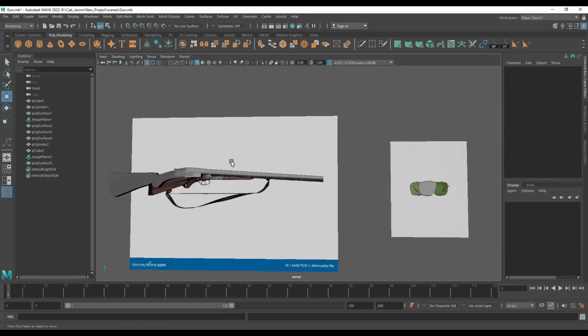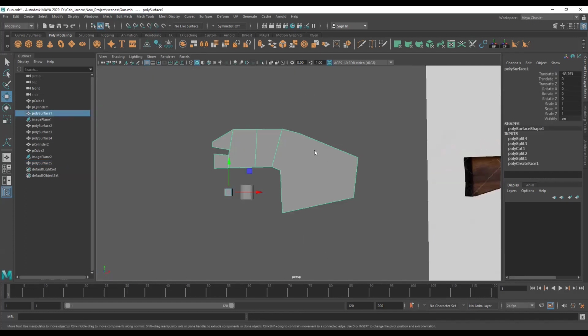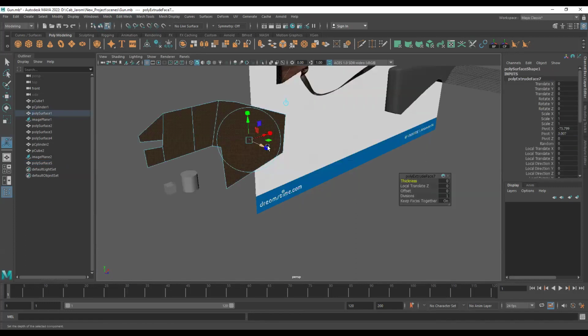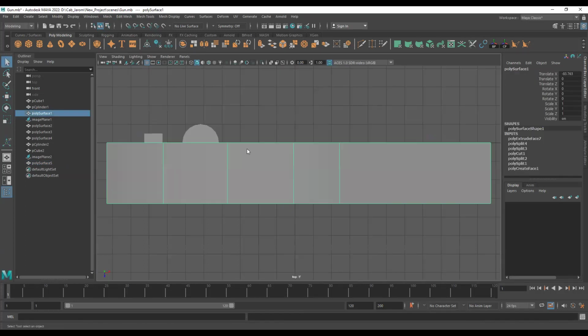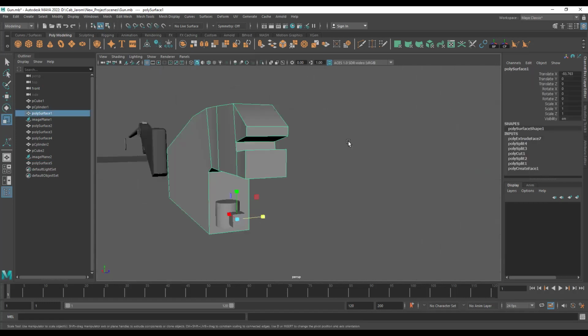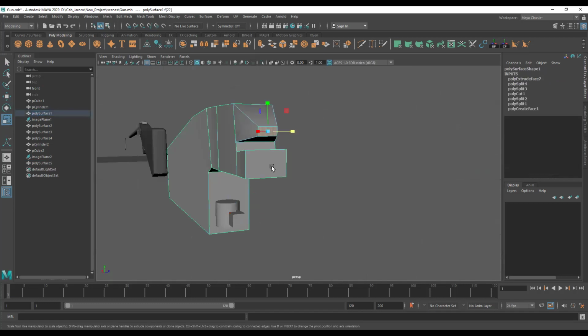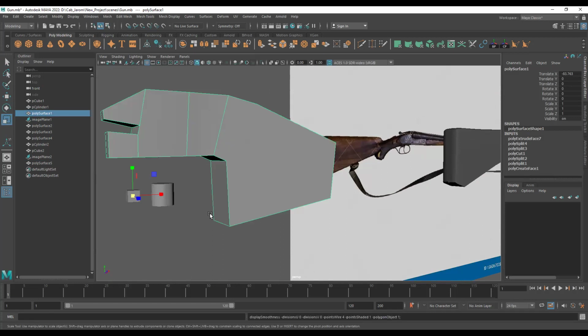Try to make any gun or, if you like, you can create characters also. Top view. Okay, this is a basic structure. But I just want you to work on the create polygon tool.